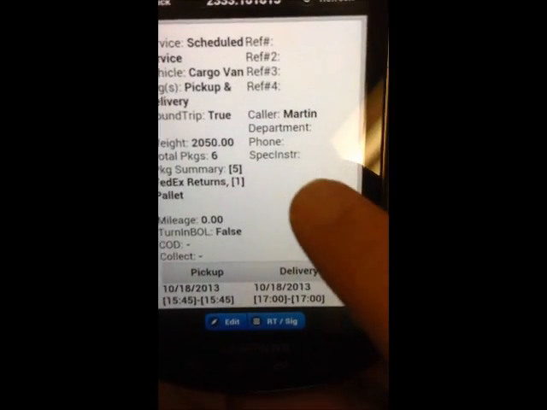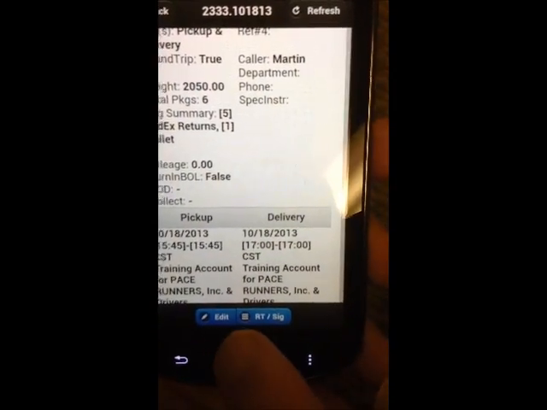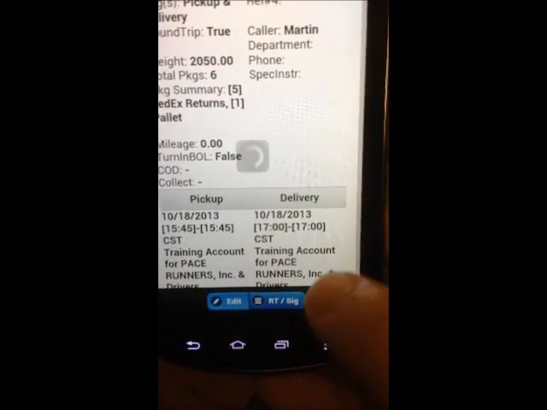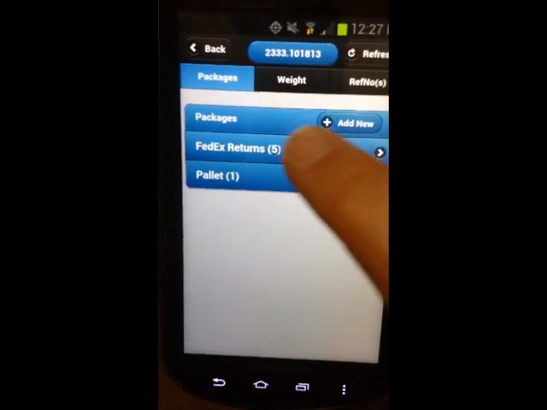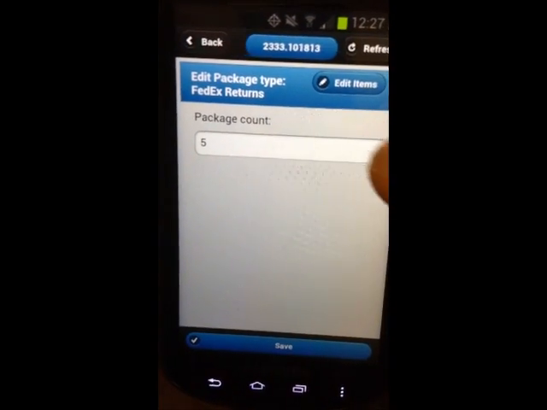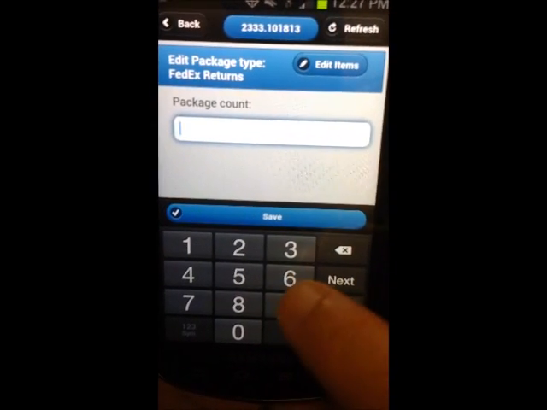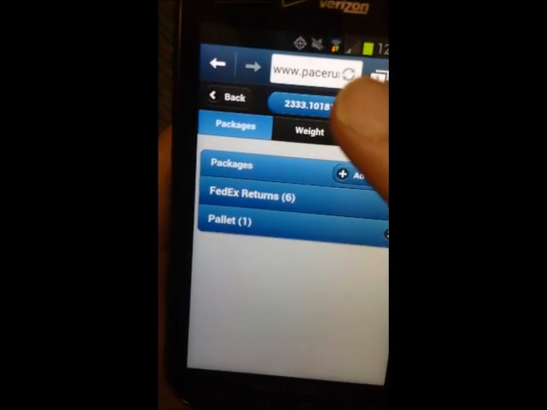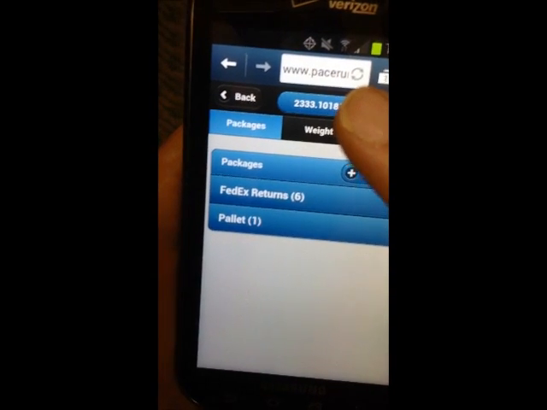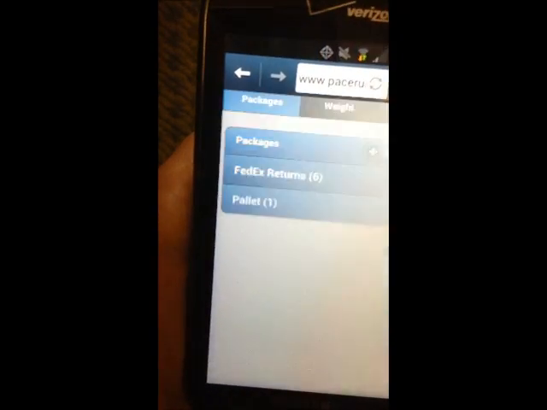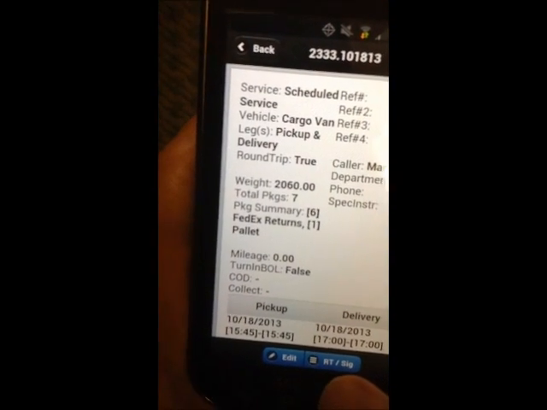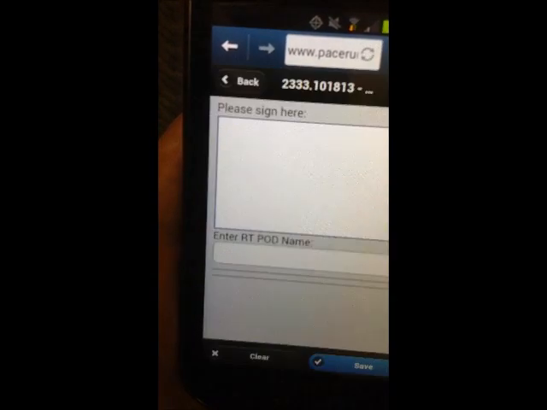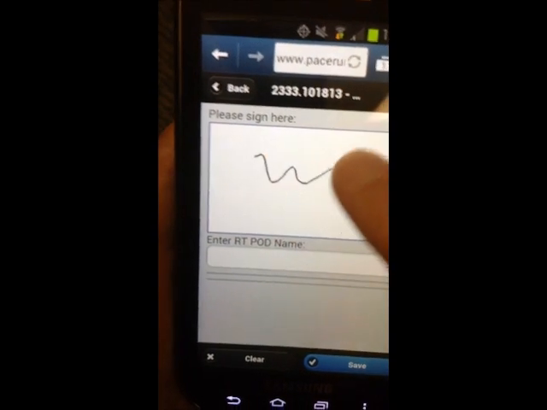You notice that the action buttons here are just the same. Well, actually there's the Edit and then there's the return trip signature. And so here we tap the Edit and we can update the package counts as necessary. We'll say we got another pallet, so that brings the count up to 6. And then once you have all the packages entered, hit back and go back to the order detail screen. And then just hit the return trip signature and have the person sign for it.